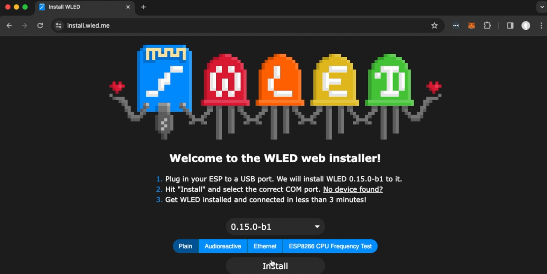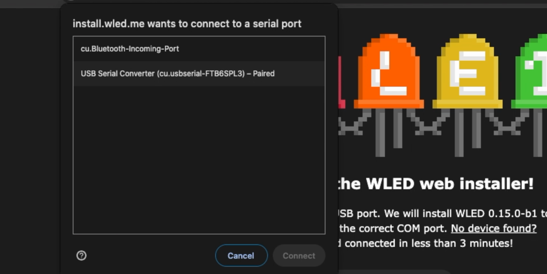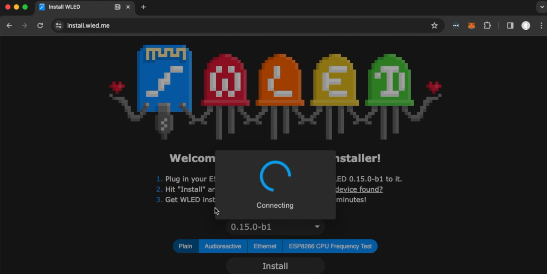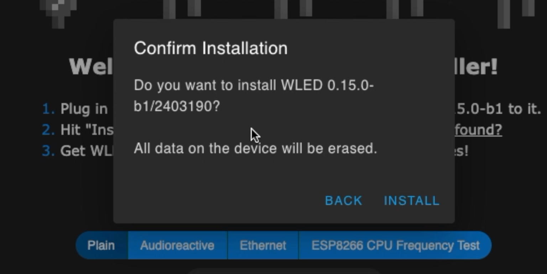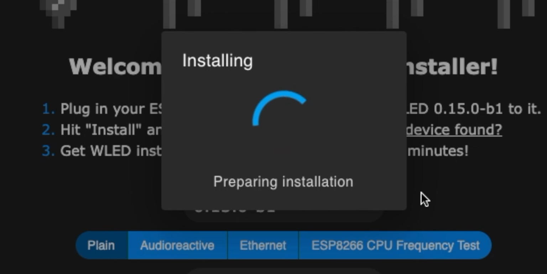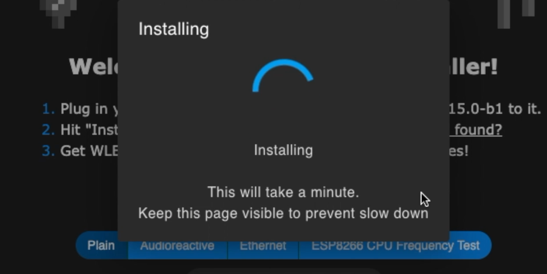And then you hit install. So when you hit install, it shows you the devices that you've got installed on your machine. It might look slightly differently on the PC, but there's the device. So select that and hit connect. And now all you've got to do is hit install WLED. Do you want to install it? All data on the device will be erased. Yes, we don't care. See, I've set nothing else. I've just used the default settings of the web page. And it'll go through and it will erase the device.